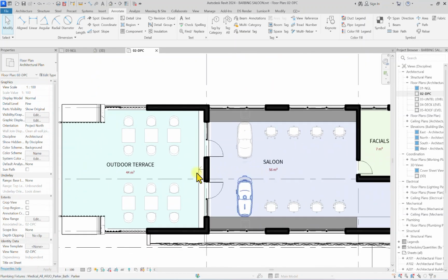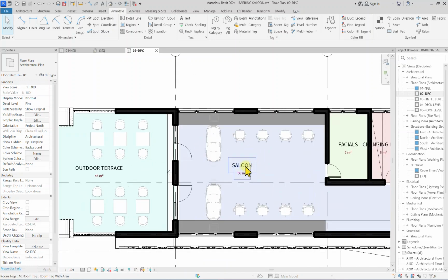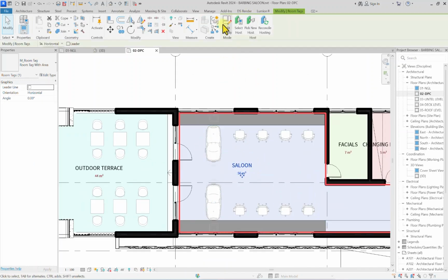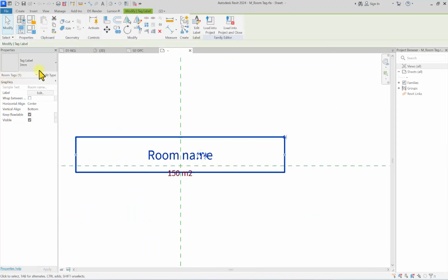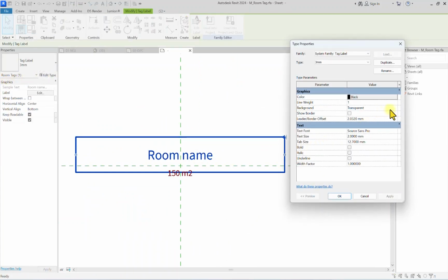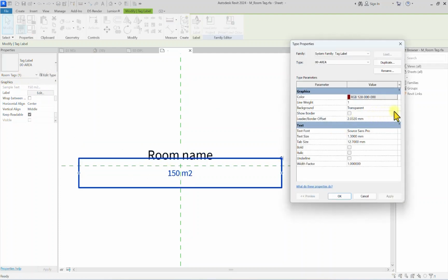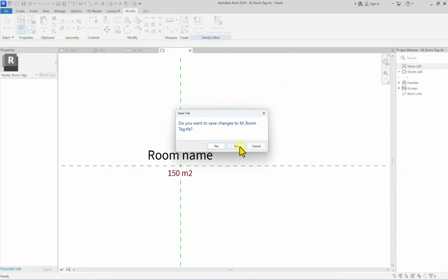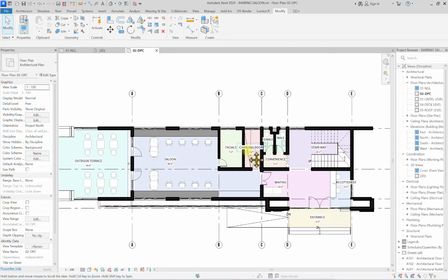So another thing we can do to enhance this text here, because these texts are just kind of bland, we can now click on the room tags, click on edit family, click on this text here, click on edit, and change this background from transparent to opaque so it's going to stand out regardless of any furniture. Click on this, click on edit type, change it from transparent to opaque, click OK, then click on load into project.